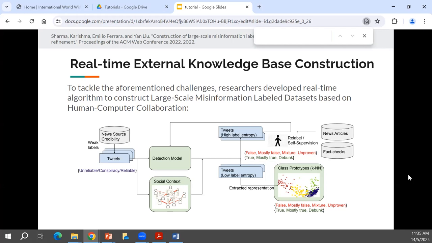we're going to build a detection model, so that we will be able to build misinformation checking models based on the weak labels. In addition to this detection model, we're also going to add some social context. For example, for tweets, we'll be able to get the tweet retweeting graph.